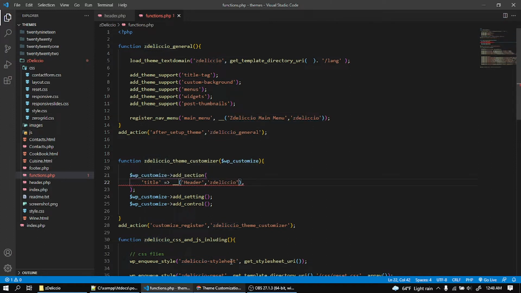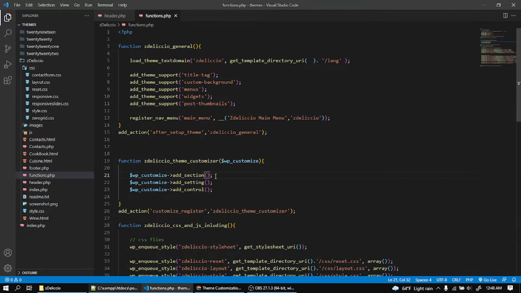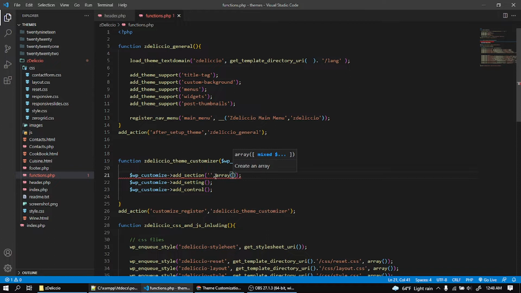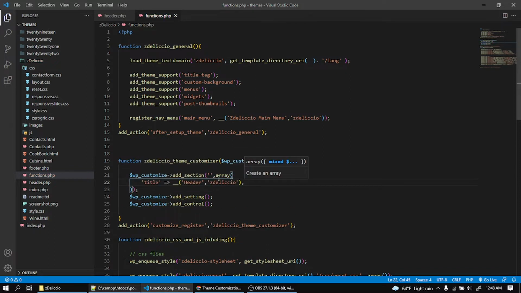Sorry, every function has two parameters. The first parameter is the id parameter and the second parameter is the array parameter. So I made a mistake. Add the title and add the id, where the id name is zdliso_header.